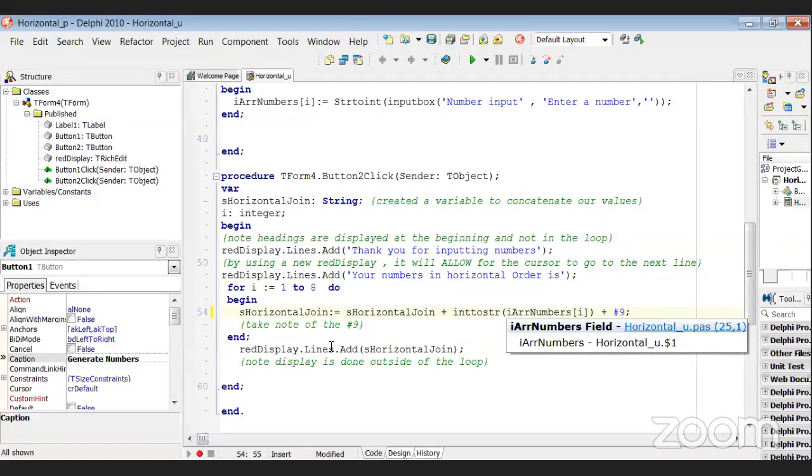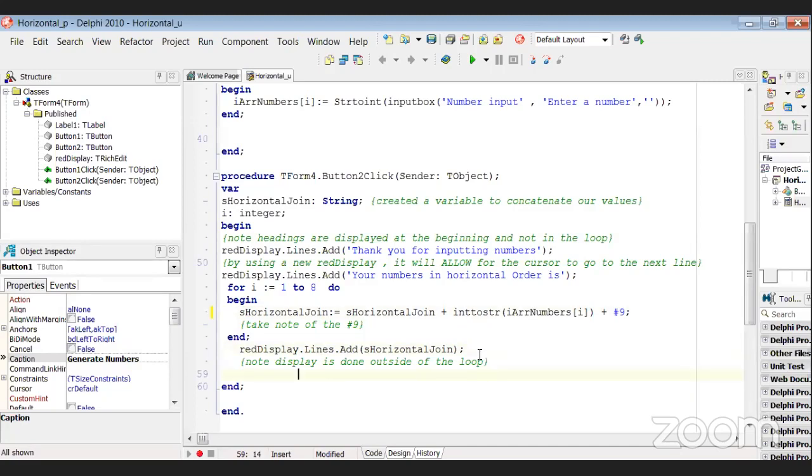I appreciate that. And obviously take note of the fact that the display came outside the loop. Okay, so Kristen asks, how come we didn't initialize S horizontal join? Kristen, it wasn't necessary for you to allocate a space to it. I will show it to you. You're welcome to allocate a space to it. It is not compulsory, neither is it wrong if you did it. I just prefer to do it without it.